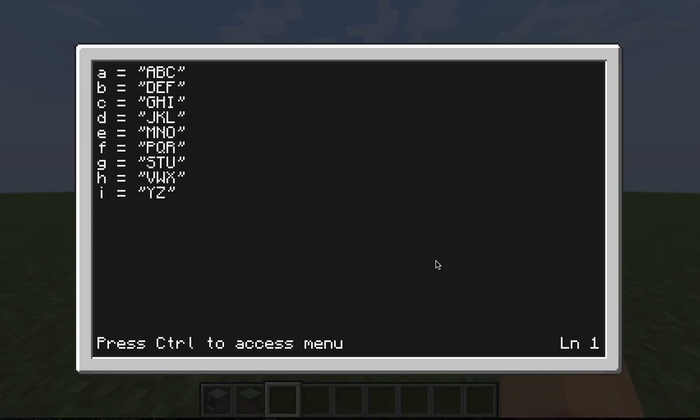Also, if you'd like to define two variables on one line, just put a semicolon after the first variable definition, to keep adding different ones. But for this example, we're not going to do that. So we have the entire alphabet saved in about nine variables. But what's the use of this?